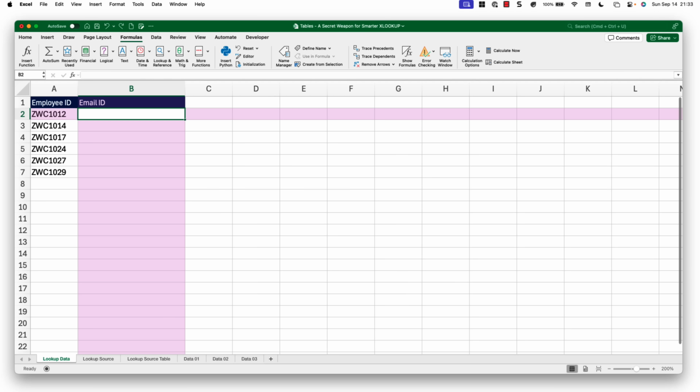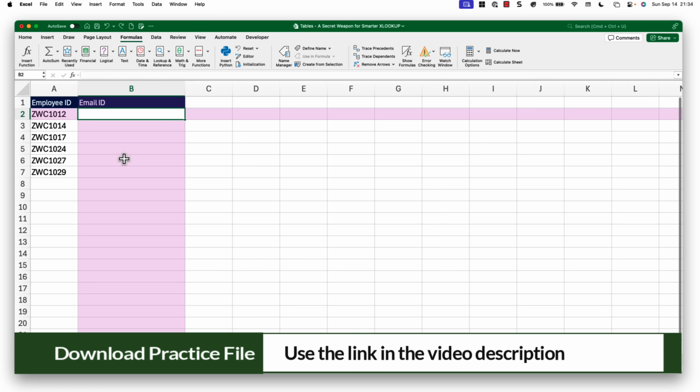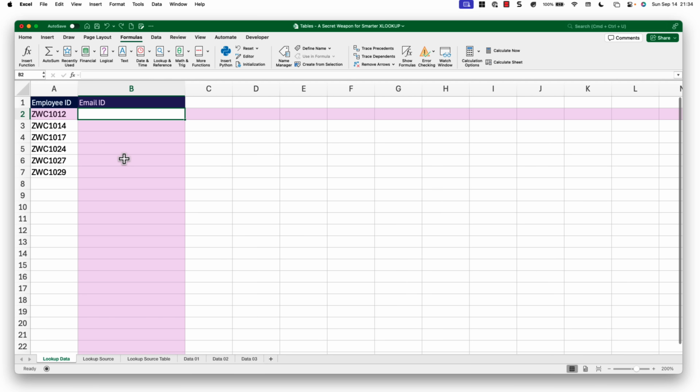In this episode, we will try to focus on how to make our XLOOKUP smarter using tables. Before we get started, I want you to go ahead and click on the link in the video description to download a working copy of this workbook.